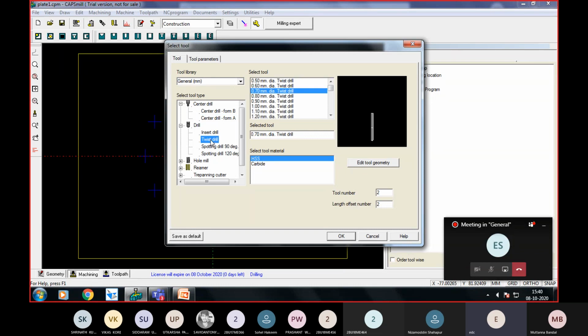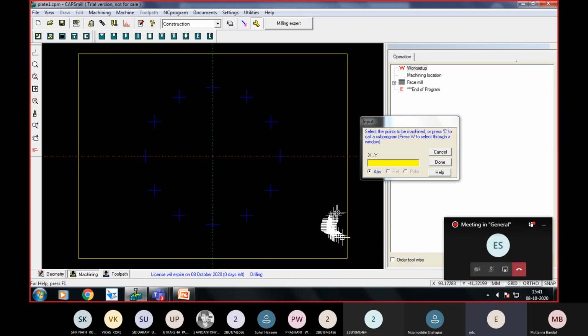I will select a twist drill, and since I want a 10 mm diameter hole, I will select something around 9.8 mm diameter twist drill, and I'll say okay. So another 0.2 mm I want to retain so that I can use a reamer to remove the 0.2 mm material by using a reaming operation, because the reaming operation will help to create a smoother section of the hole.